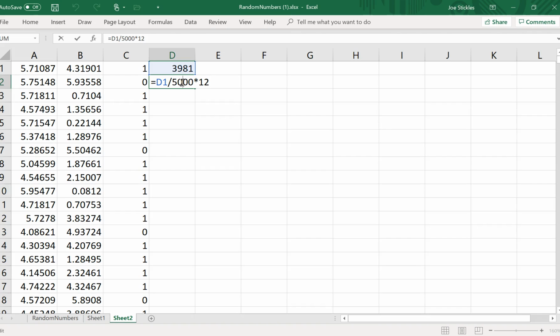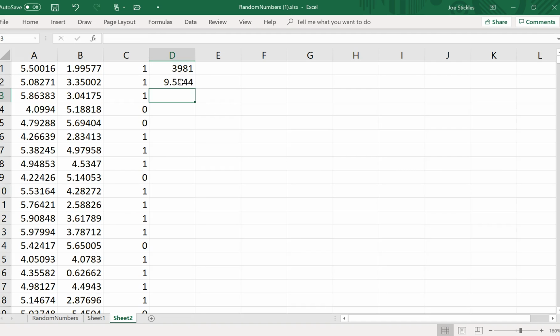Is it greater than or equal to or just greater than? It doesn't matter because it's random. The probability that you actually hit the value is 0. So you can do greater than or equal to. It'll be exactly the same.